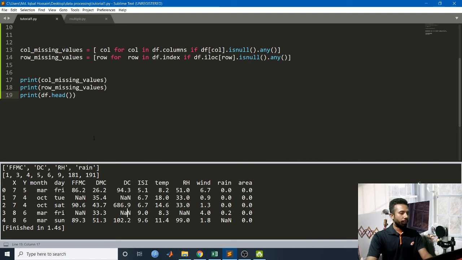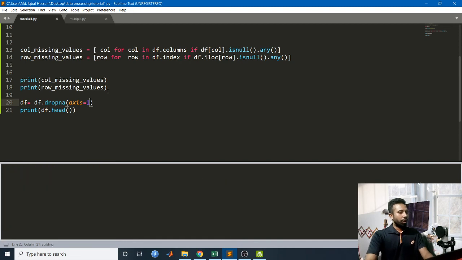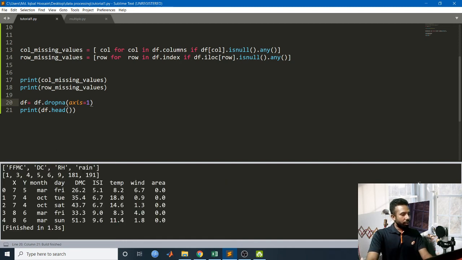Now I want to delete the entire columns that contain at least one blank cell. To do so, write this code: df = df.dropna(), then give axis equals 1. So you can see there is no FFMC column, so I have dropped that column, and there is no DC column, there is no RH column, and there is no rain column.